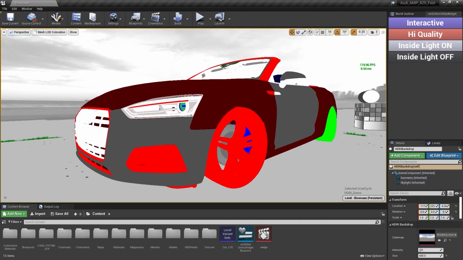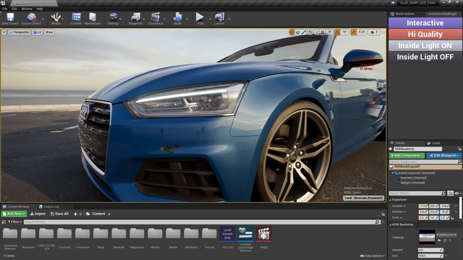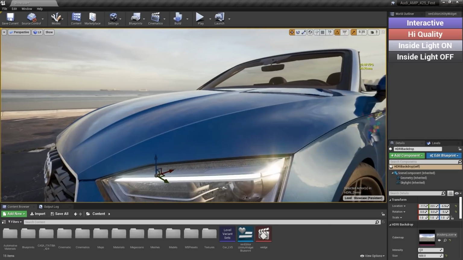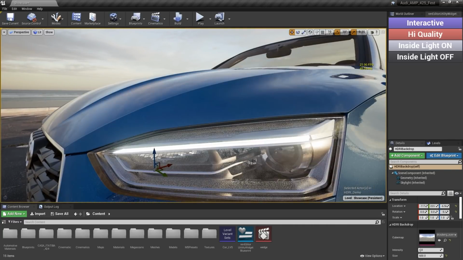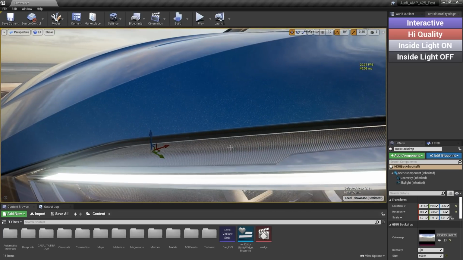So the next thing that we want to do is go back into a lit mode here and talk about this headlight. So this data is the actual manufacturing data that we got from Audi. So there's certain areas like on these headlights where there's this modeled in detail that's super high polygon count.